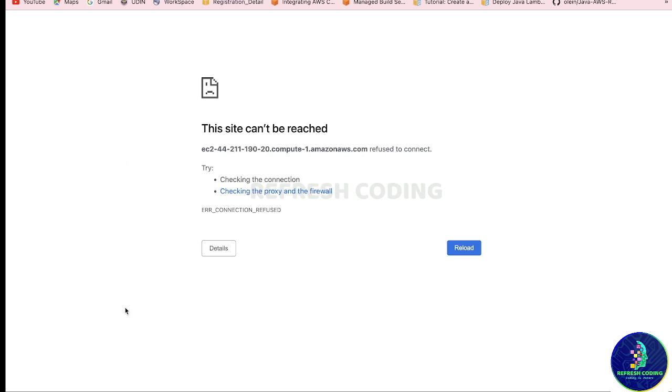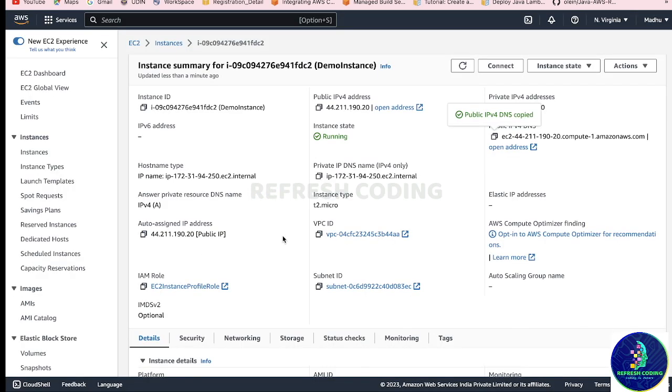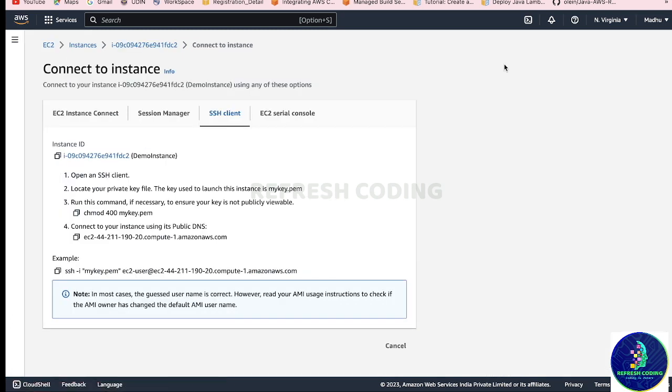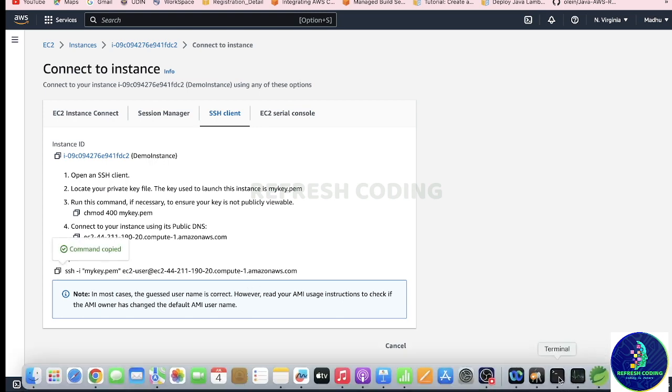But still it will not work, because it has deployed the jar file to this EC2 instance, but we need to run that jar somewhere. So for that, first we will have to connect to this instance. I will take this SSH command and open the terminal.